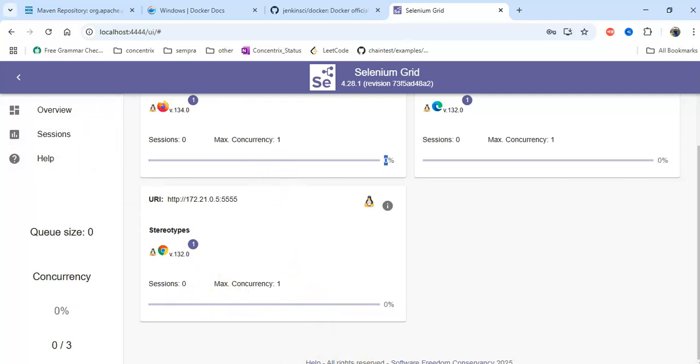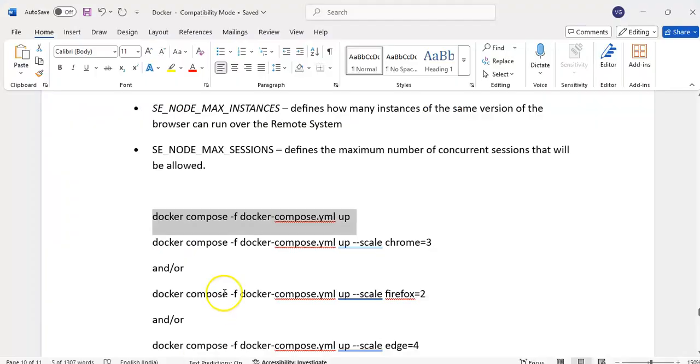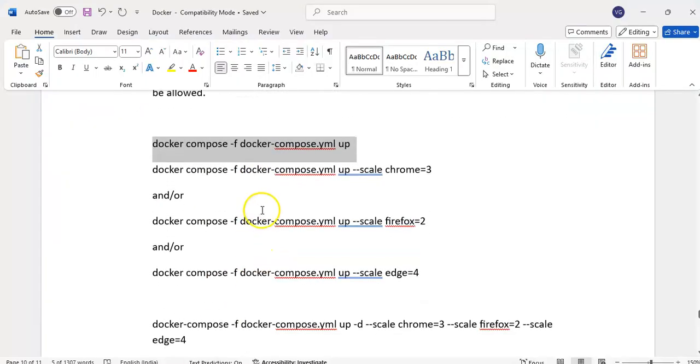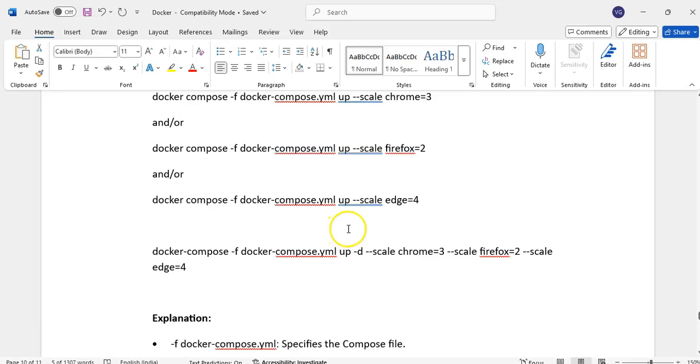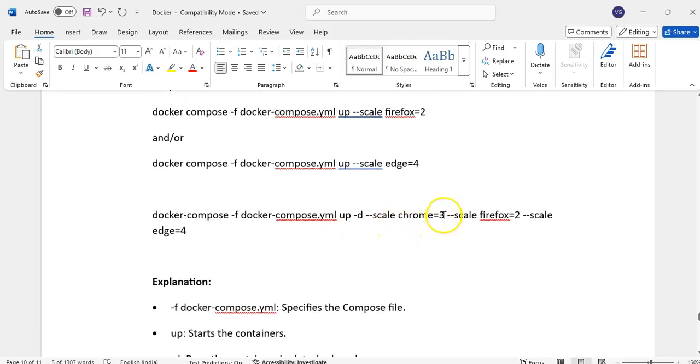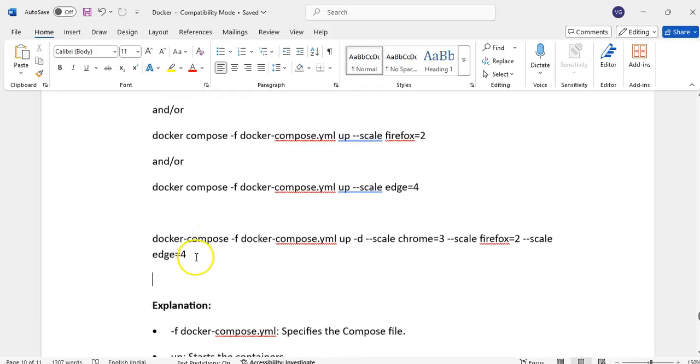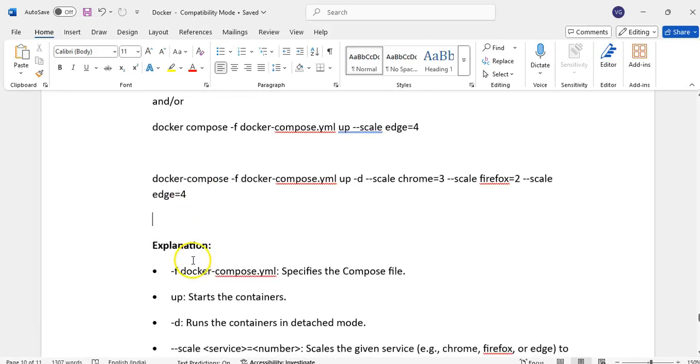Edge also, Firefox is done, and Chrome also done. Also, if you want more sessions, suppose you want 3 Chrome instances, 2 Firefox instances, 4 Edge instances, so that we can execute 3 test cases parallelly on Chrome.